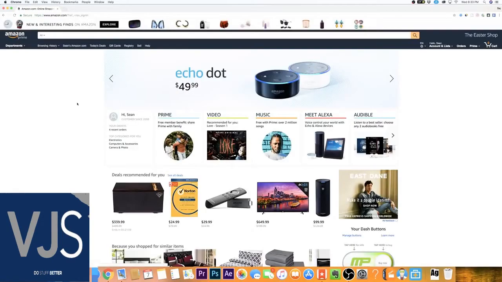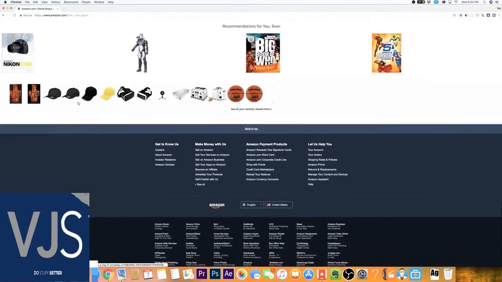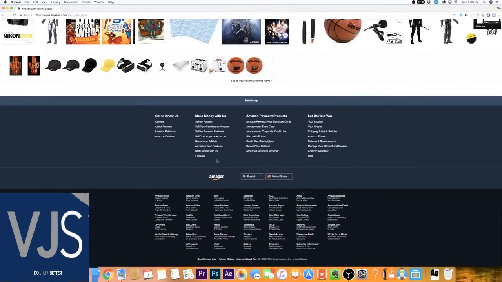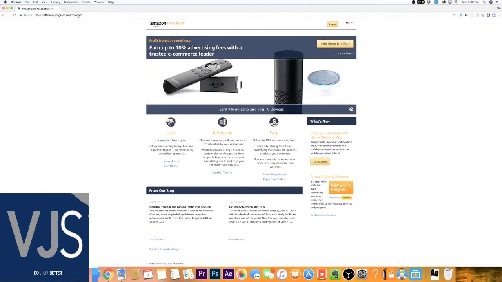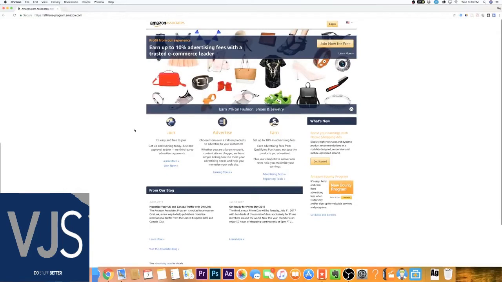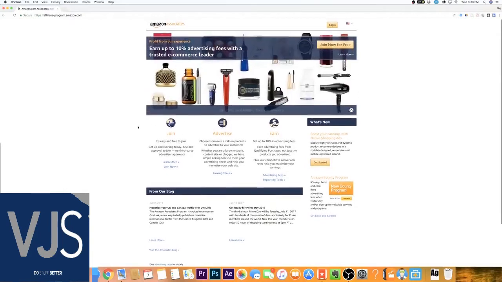And once you're signed into your account, let's scroll all the way to the bottom of the page where you see the footer of Amazon.com, and you should see Become an Affiliate. If you don't see that, just Google Amazon affiliate and it'll probably link you to this page. But once I click here, it takes me to affiliate-program.amazon.com. So that's the URL where you could join for the affiliate program.